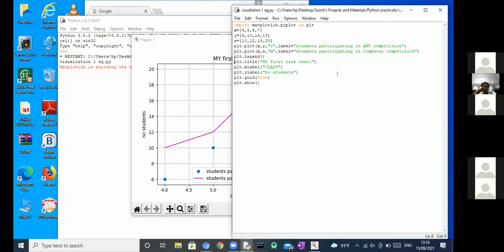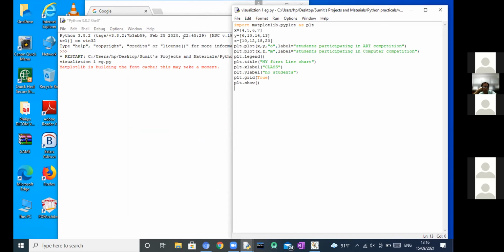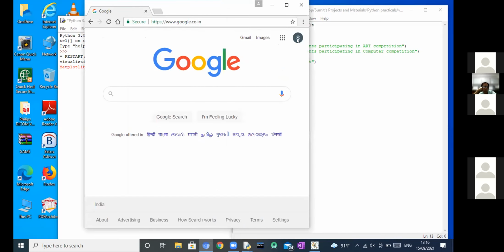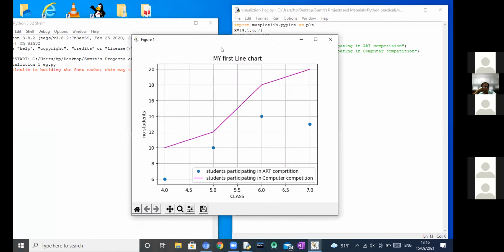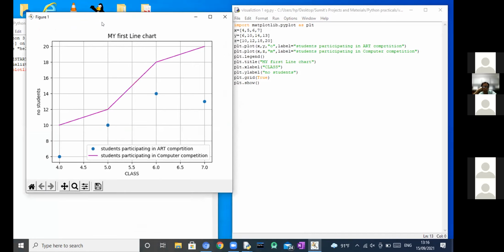X and Y. I just try to keep both the screens visible to me, the output as well as the code. I mean the graph and the code. Minimize this, we don't need the shell. Yes, just take it to the left. Okay. Now we have 4, 5, 6, 7, 6, 10, 14, 13. So your first plot is X and Y and X and Z. So X is 4, 5, 6, 7 each, and Y you have plotted, which is 6, 10, 14.